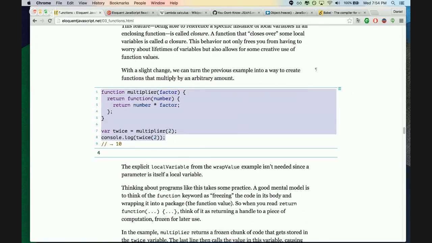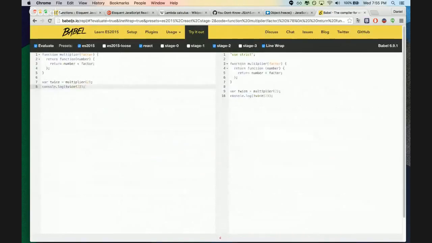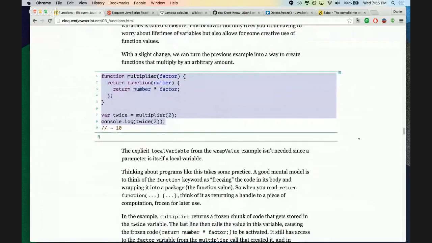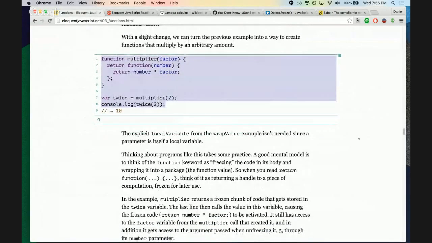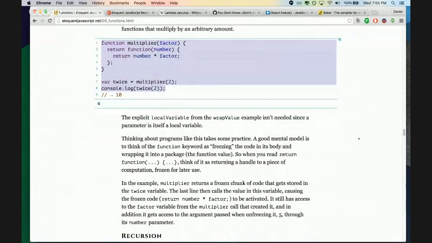So what does he say down there at the bottom? Returning a function is freezing the code in its body and wrapping it into a package. So when you return a function, think of it as returning a handle to a piece of computation frozen for later use. Yeah, so it's frozen because that value is stored at call time, like whenever that object gets created, that value is made. When you return that function, then like in the example, factor is frozen when you return it.